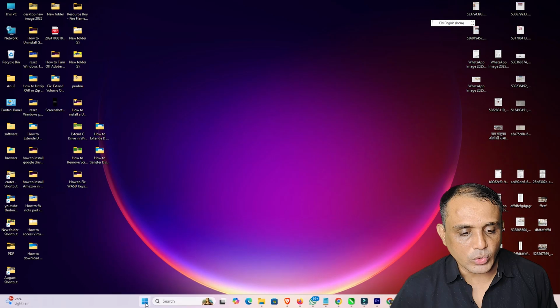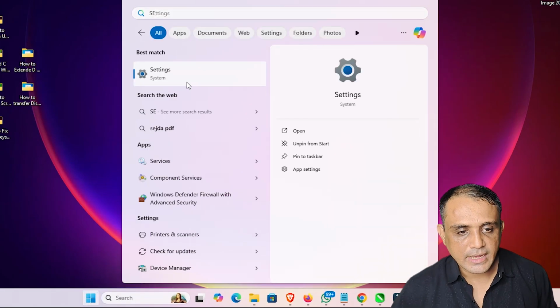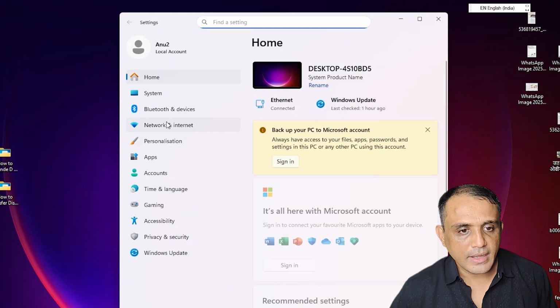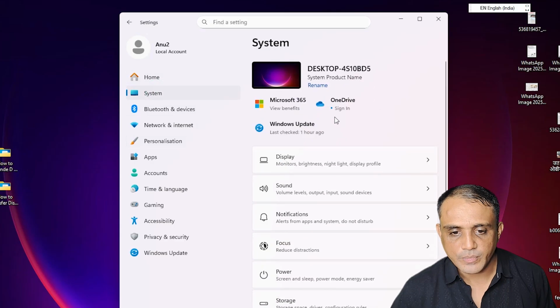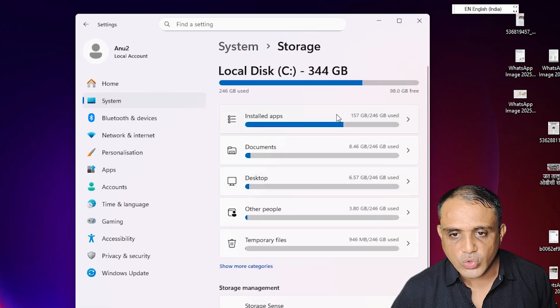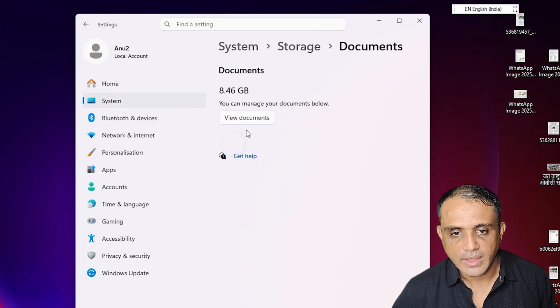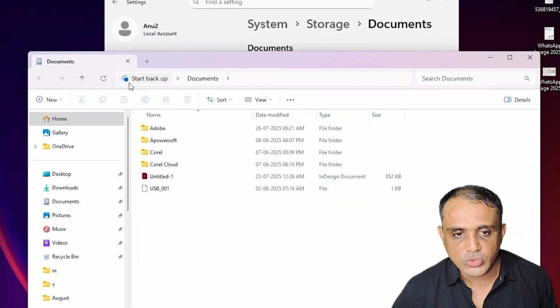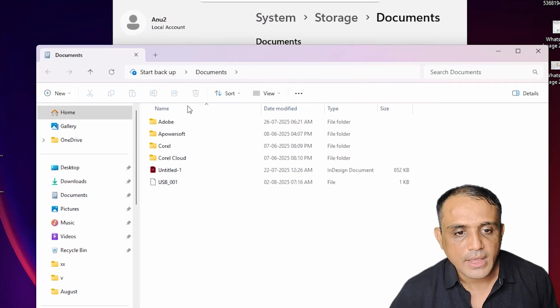In the next step, I go to Start, type Settings, click on Settings. In Settings, go to System. In System, go to Storage, click on Storage. In Storage, here we find Installed apps and their size. Here we find Documents and their size. It contains 8.46 GB. So I click here and click on View documents. It goes directly to the Windows documents.